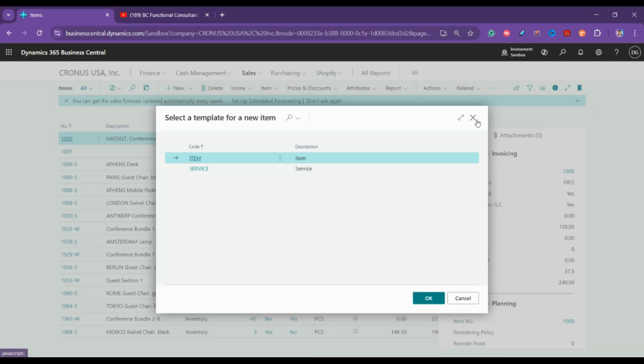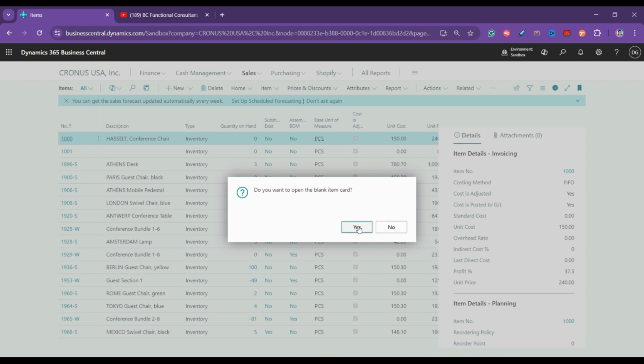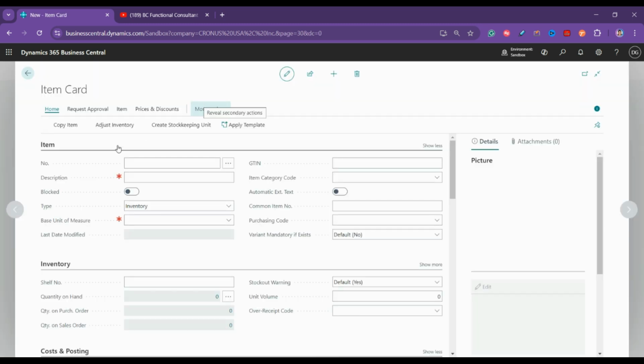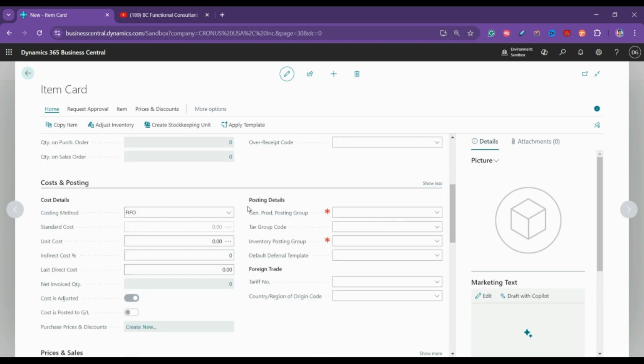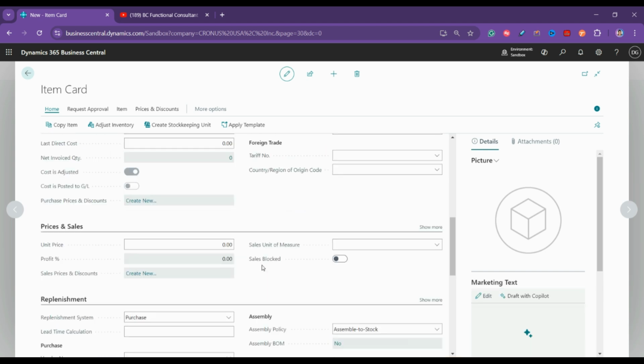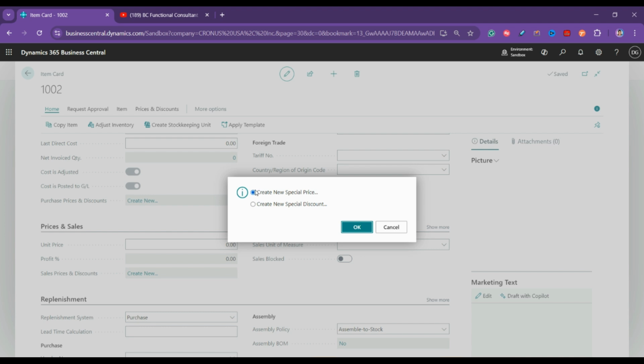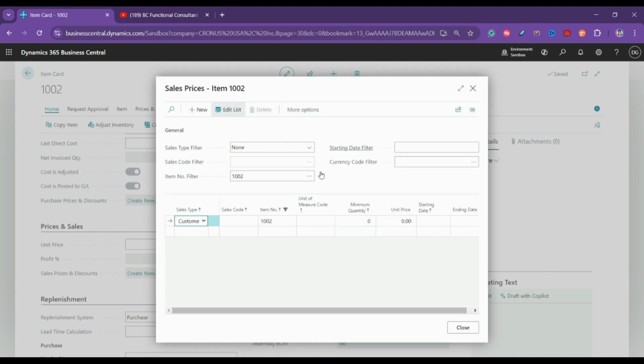So you can also set the sales price for a specific item. You can search for the item, and then you can set the price for that. So here you can see that will be the sales prices, unit price. If you want to create a sales price and discount, you can click here on sales price, select create new sales price, click OK, and here you can create a sales price.